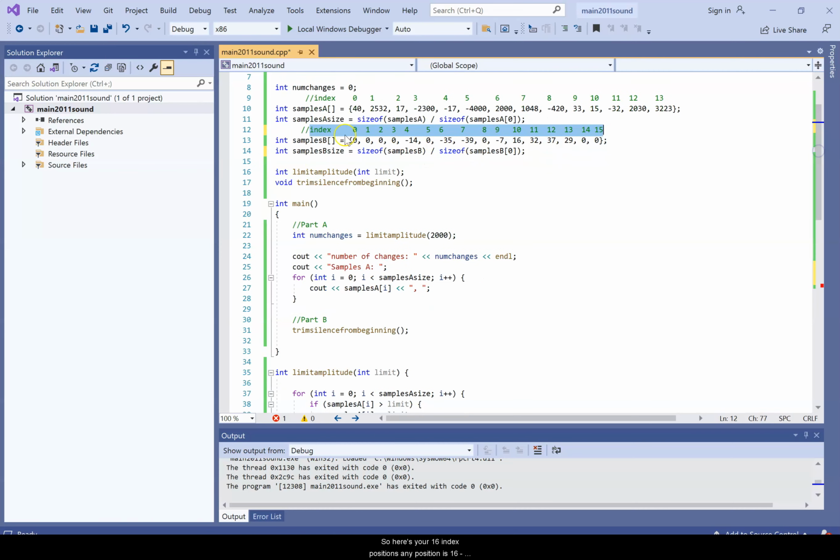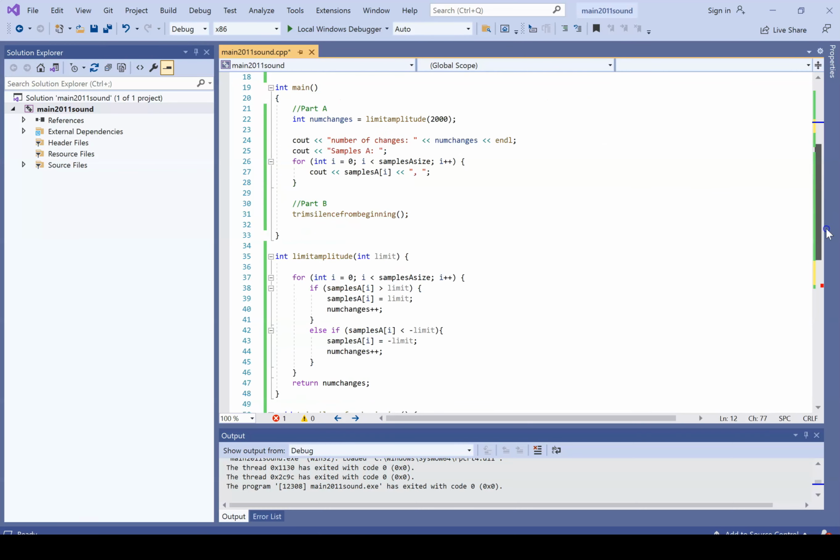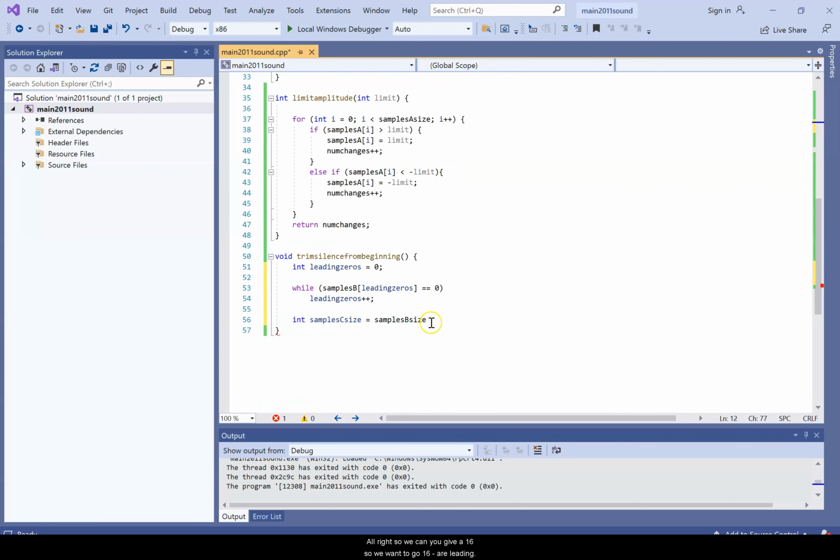you're going to hopefully see how this stuff works, okay? So here's your 16 index positions. Any position is 16 minus 1 is 15, and there's our 0 position. All right, so that's going to give us 16. So we want to go 16 minus our leading zeros. Okay, so that's the algorithm to give us our sample size C. Okay, and why is that important?